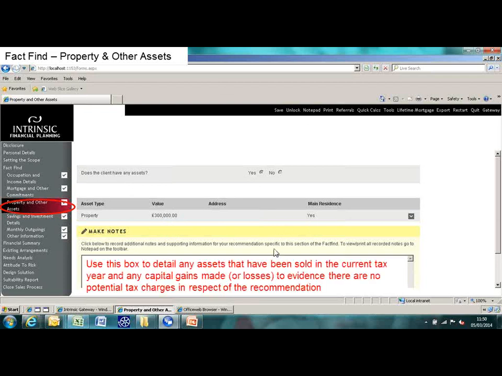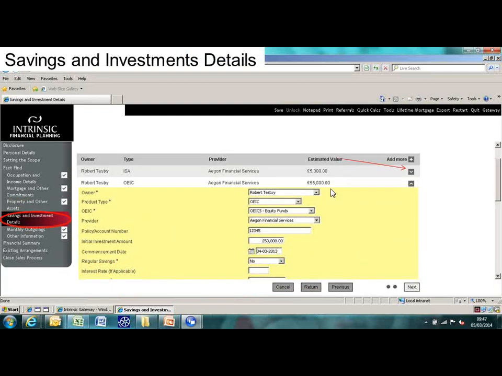Again, if you have any other assets, you would just highlight these in this section here and they would come up underneath the property. So if you've got any buy-to-let, for example, you would have those all noted on this page. What you would need to do is make notes for any assets that have been sold in this tax year. The reason for that is we do need to do a calculation to show that there's no CGT liability when you're doing the bed and ISA encashment. Okay, so you just put any notes in there.